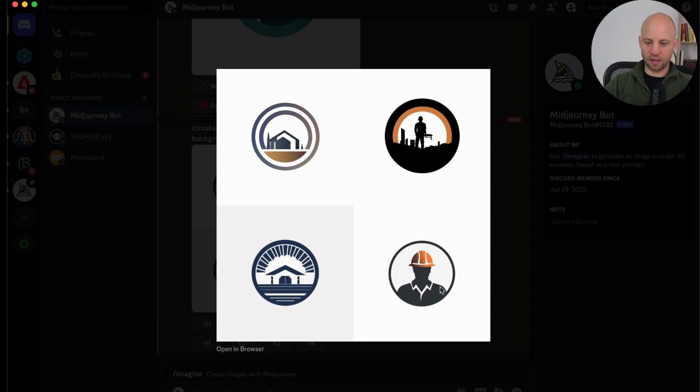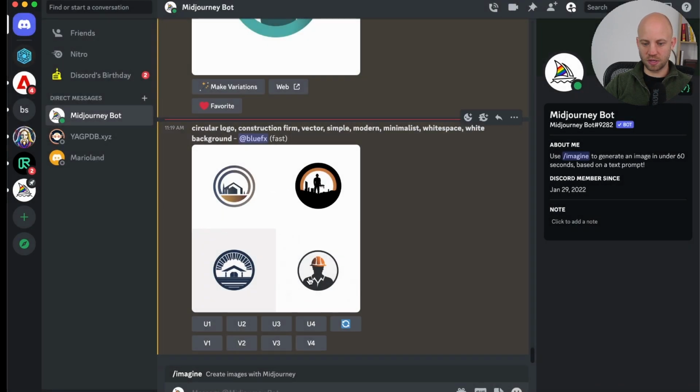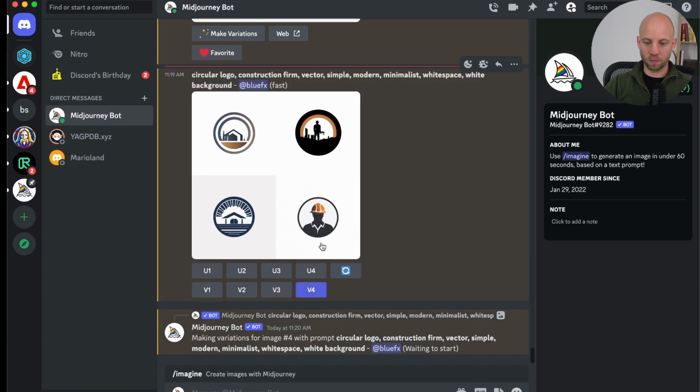So let's say I like the 4th image here. So what can I do? Here we have a couple of buttons at the bottom. We have upscale, these are the U's, and I'm just upscaling the image that I would like. So I'm gonna upscale the number 4, or I can make variations on each of these images. So why not first create a variation on the image that I already like? Let's select number 4, click on V4, and now it's gonna create a variation for the 4th image.